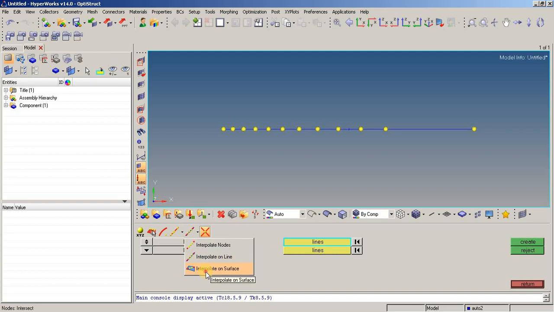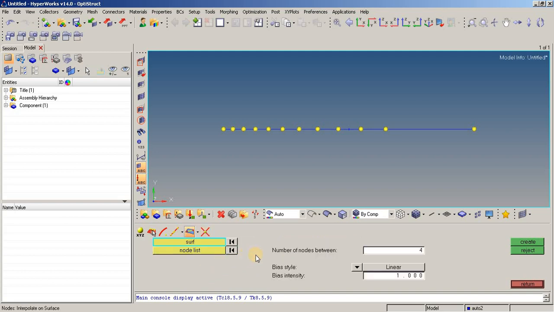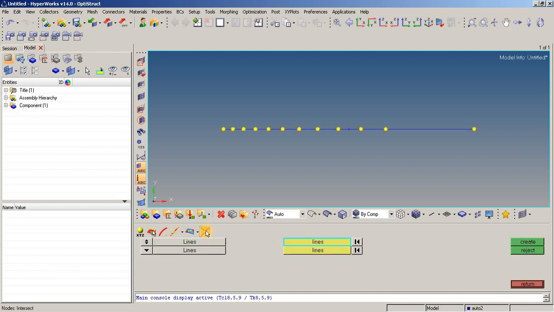Similarly, you have the option for interpolating on a surface. So this is also the same. You can click a surface, and on the surface you can click create nodes. On the surface you can interpolate nodes between two nodes. So that's what this option is. And this option creates a node at an intersection.